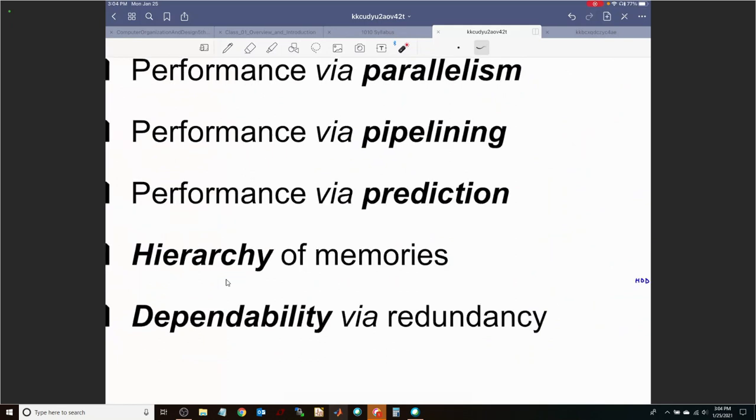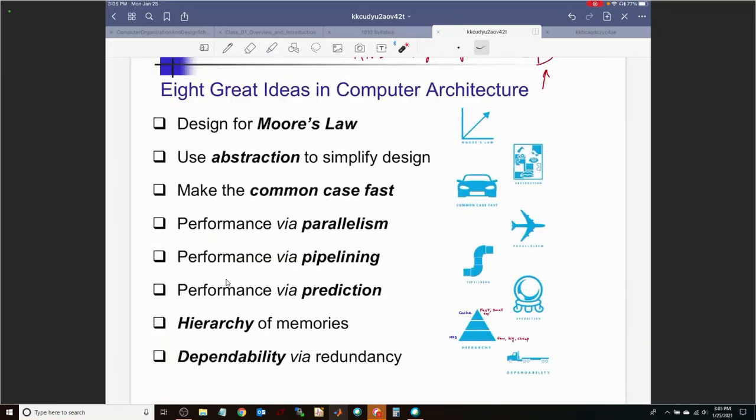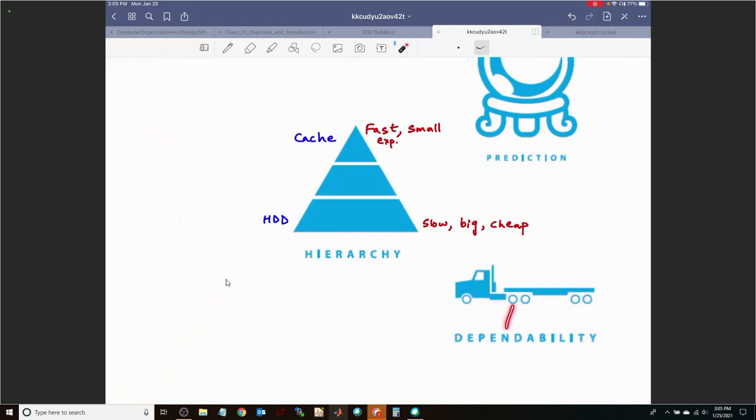The last great idea here is dependability via redundancy, right? We all know that things that are very, very important to us, we need to have a backup for that, right? So one tire on a tractor trailer, the second tire is a backup for that, right? So if one tire goes out, then we rush to the mechanic to get the one that is fixed, but we are able to still drive because of the second one.